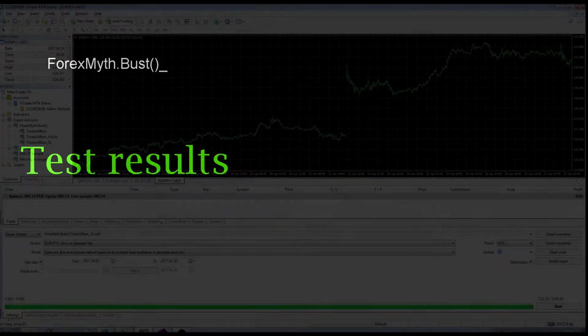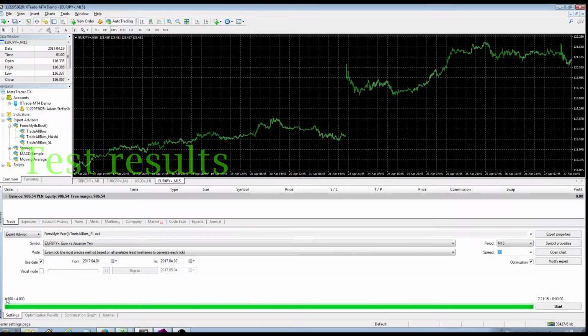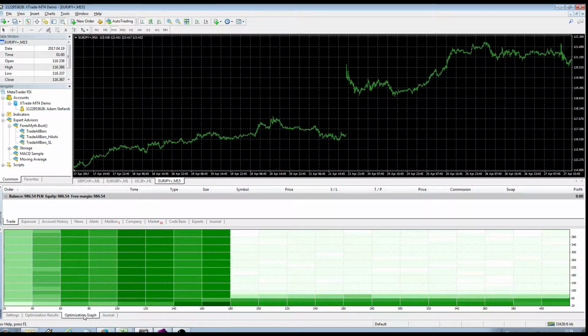So now our test has finished with almost 5,000 combinations tested. Let's go into the optimization graph and see what we have here. On the x-axis you can see the take profit values, and on the y-axis the stop loss values. So you can see that most of the profitable values were between 100 and 180 points for the take profit values. There was also a very narrow band of profitable solutions for higher take profit, but that's with a stop loss values of between 20 and 60.